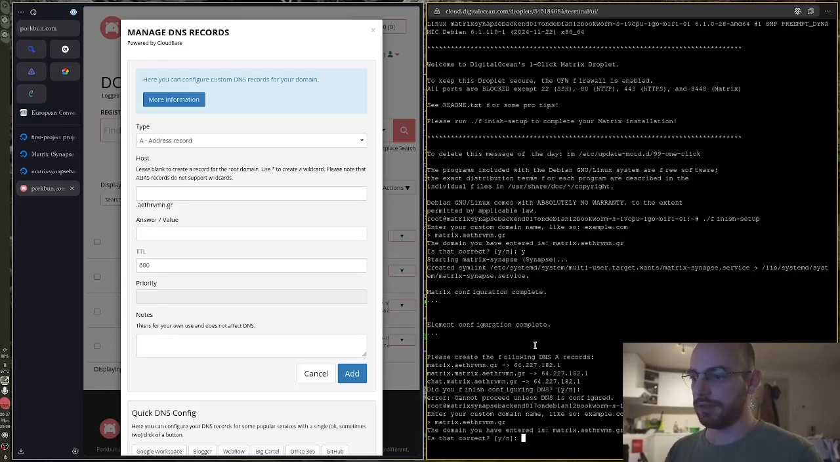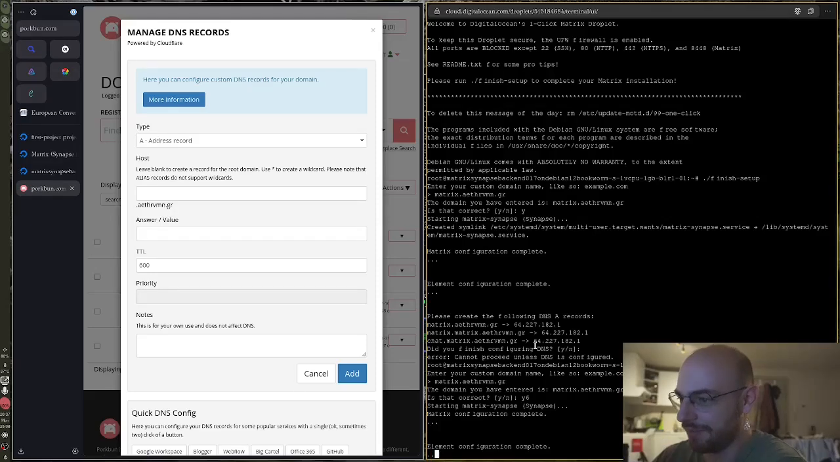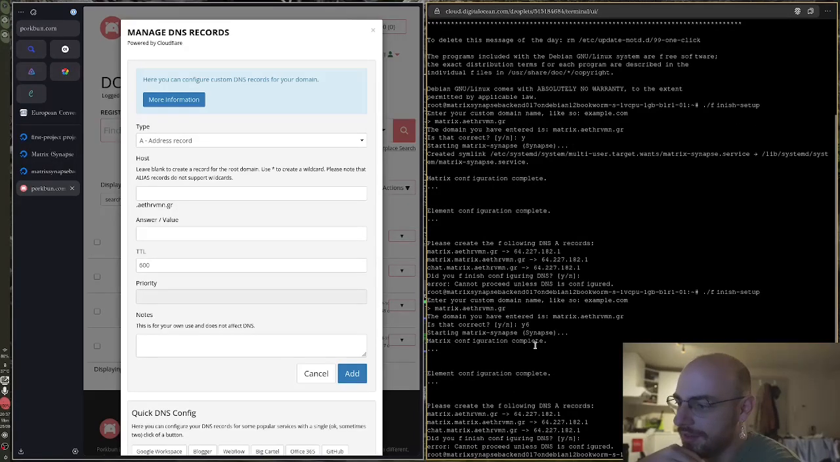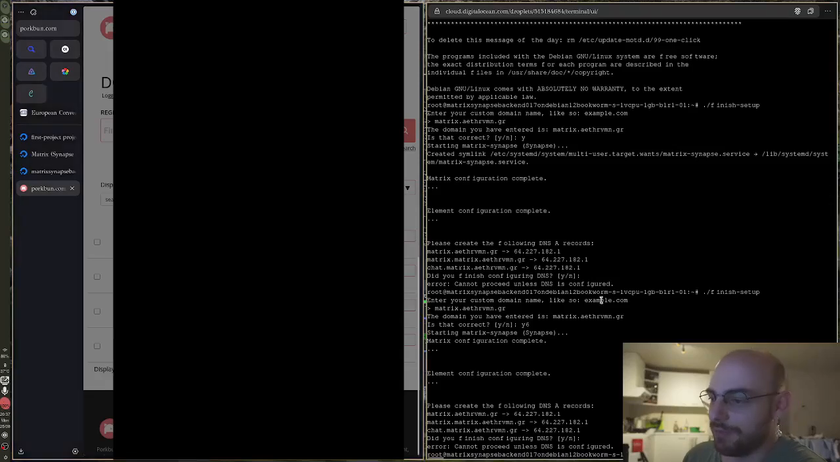So we go like this. I mean, the Y was pressed before the 6, so it doesn't count. So element configuration completed. Yes, cannot proceed. What? Why is that a problem? But I set it up. Okay, you're getting the real life experience now, guys.